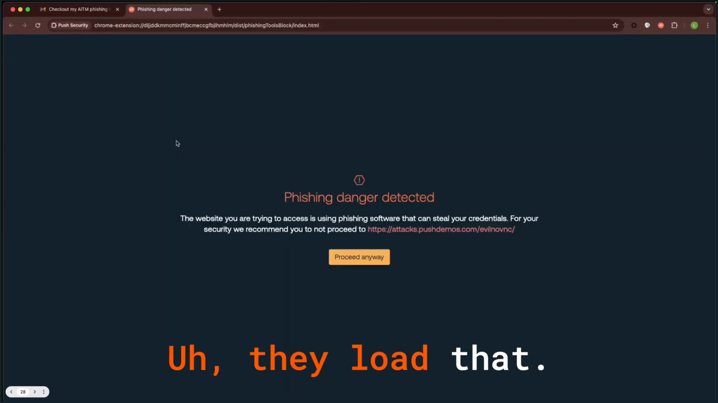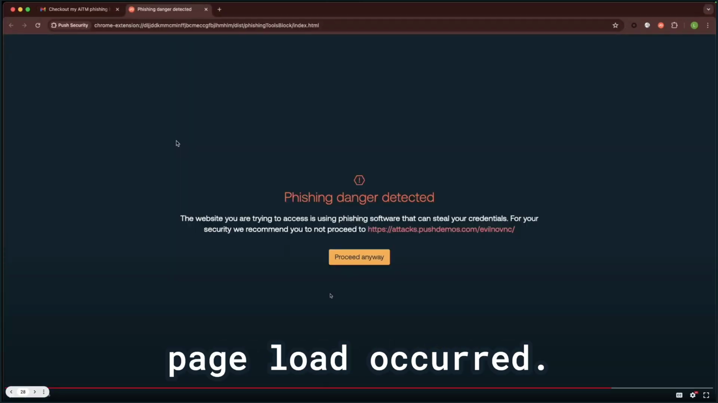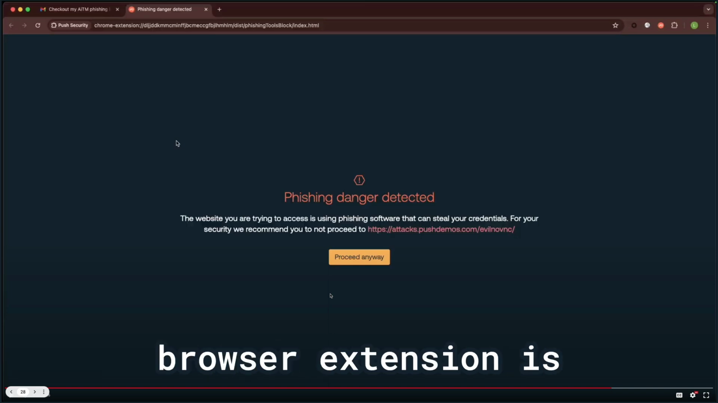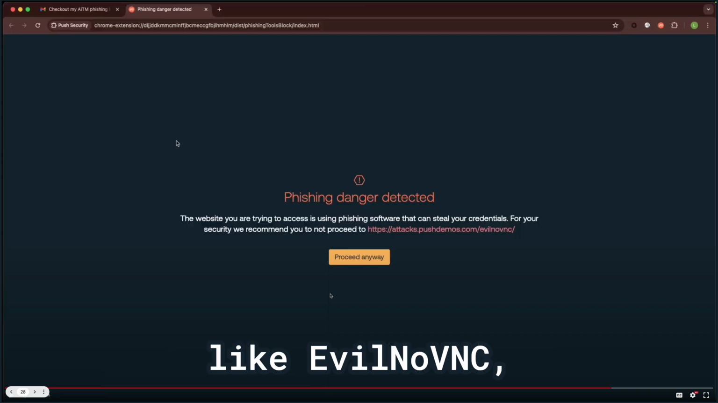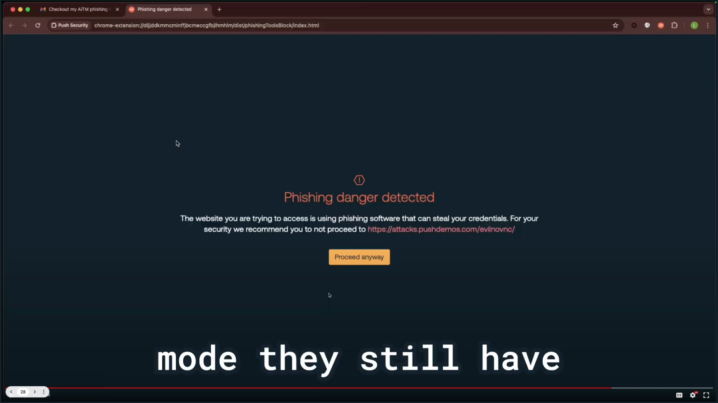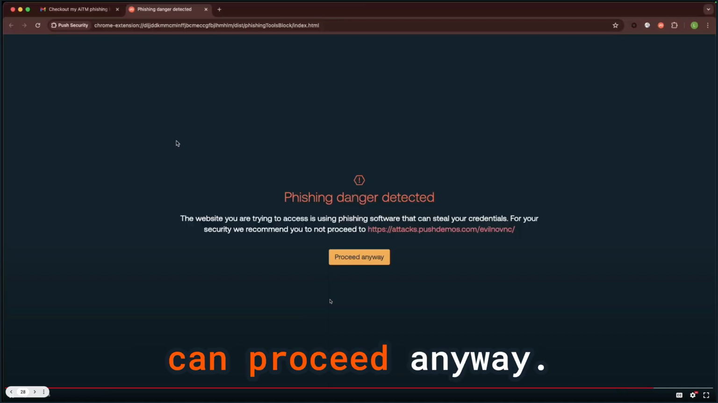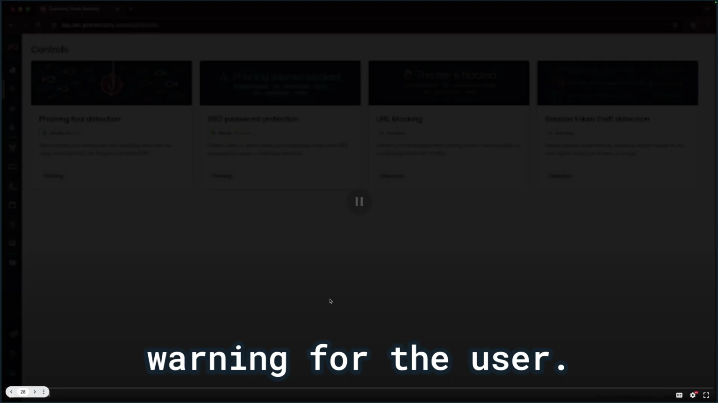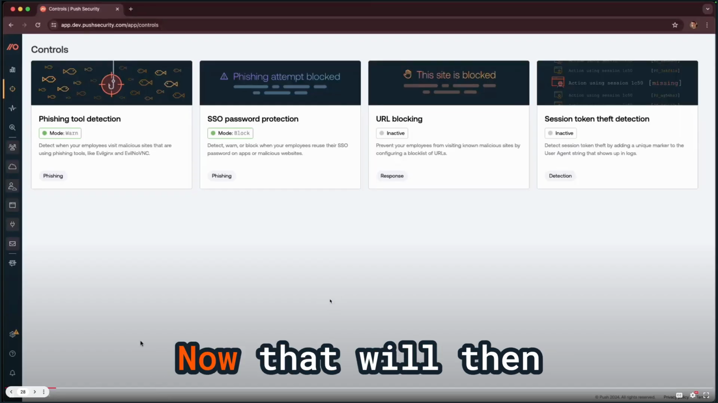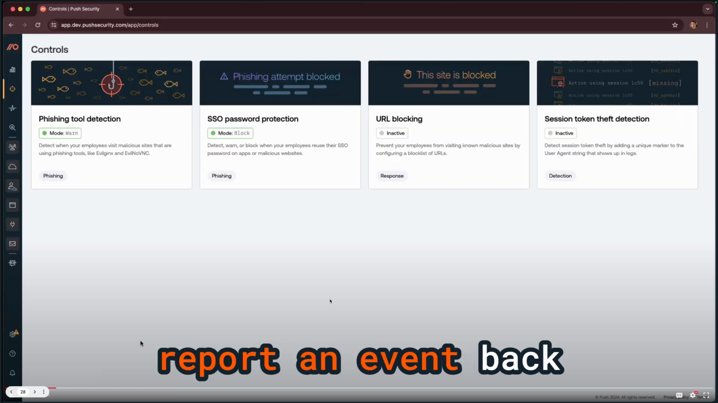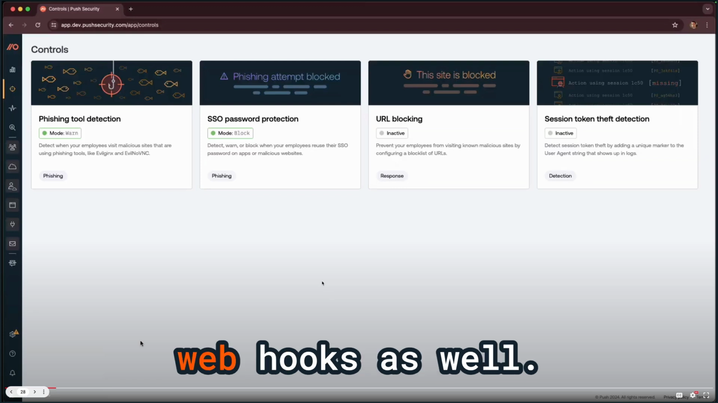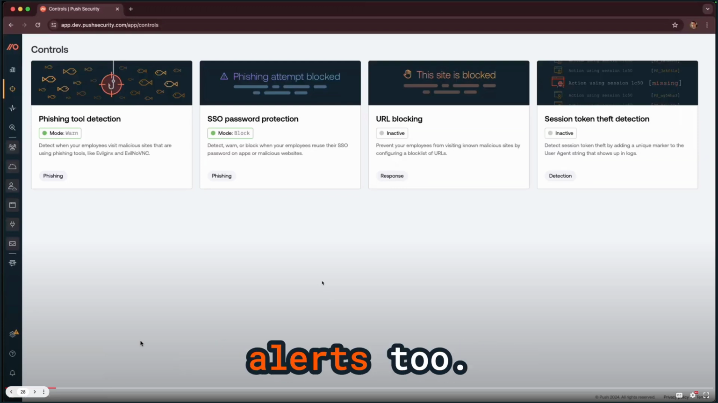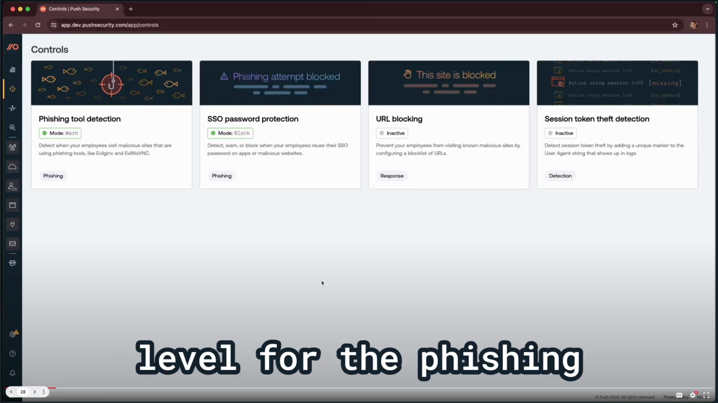They load that. And then you saw the initial page load occurred, but as soon as our browser extension has observed the full DOM load and everything and determined that actually this looks like EvilnoVNC, it's kicked in and given this warning. And as it's warn mode, they still have this button where they can proceed anyway. But otherwise, this is a strong warning for the user. Now, that will then report an event back up to our system, and that will be reported to your SIM if you configured webhooks as well, so you can get those centralized alerts too. So that's what we're doing at the browser level for phishing tool detection.